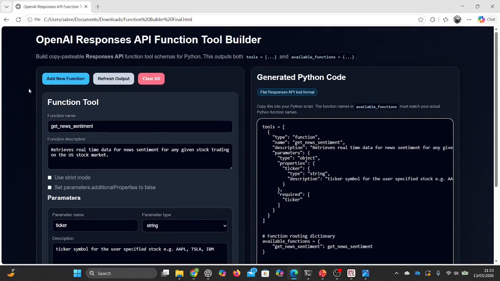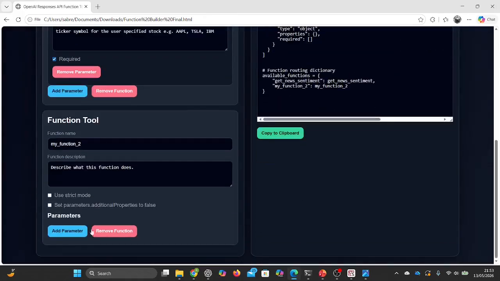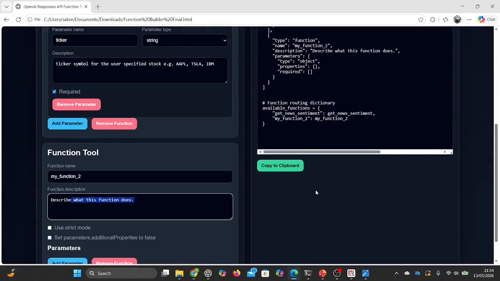So if you want to add another function, because you may want to add dozens of functions, you can simply click Add New Function, and then you just fill in the fields as required. And as you can see, it auto updates here.